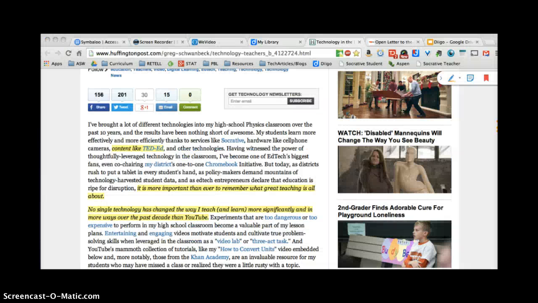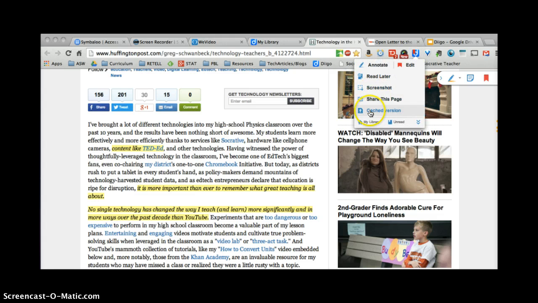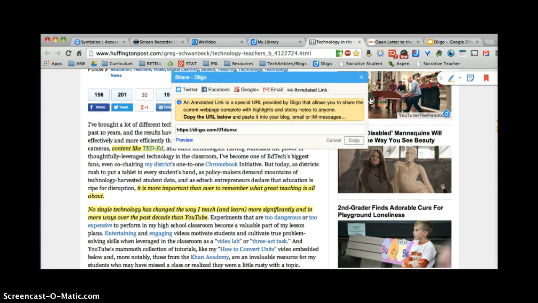Diigo also allows for spontaneity. If you come across a resource that you know will directly relate to your students and you want to share it with them, have no fear. You can share that article with them even if they don't have a Diigo account. Again, engage your Diigo extension, select share this page, and from there, select the annotated link. Send them this link, and they will not only gain access to the article, but also your annotations.